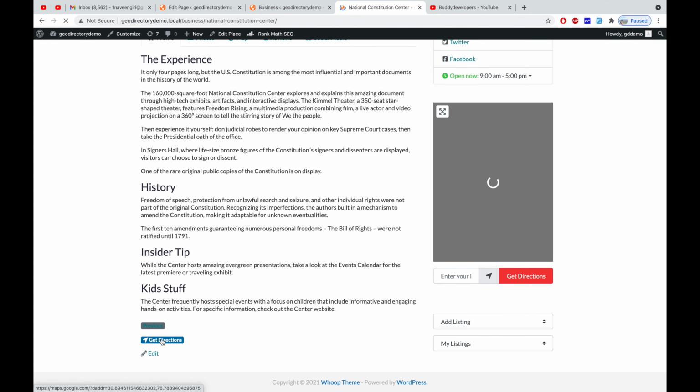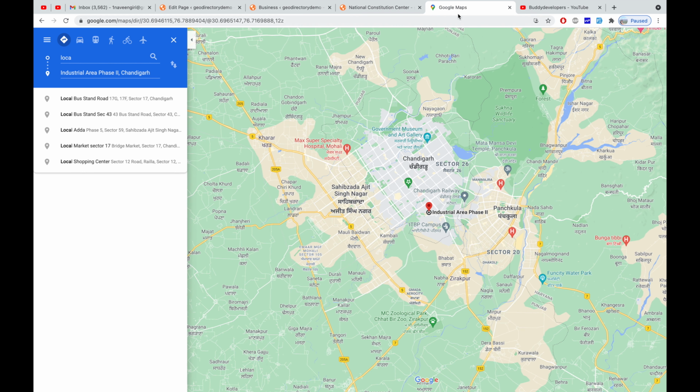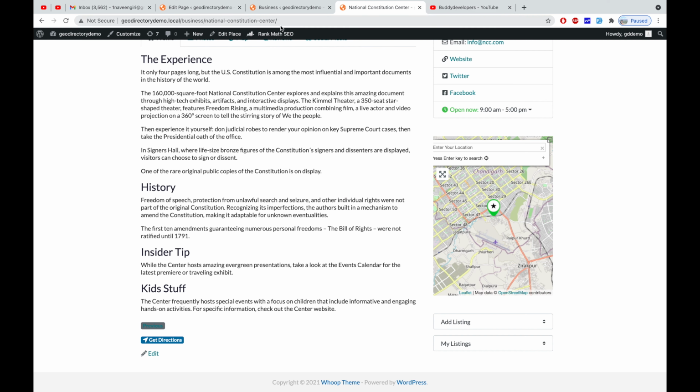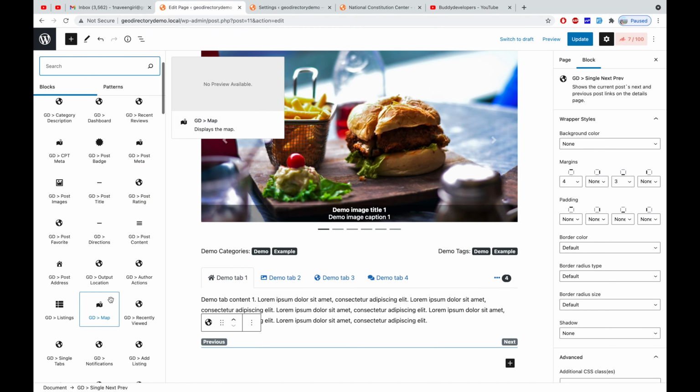So for example, let's click on this. Okay, so here you can see it pointing where this listing is, and then you can add your location and check the direction. Let's clean it up. Then you have GD author action, which will show an edit and a delete link for a listing. GD listing shortcode, which will show GD listings filtered by your choice.